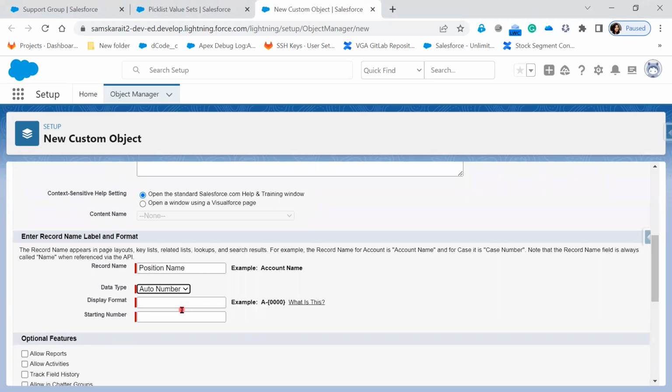And the auto number: if I select auto number, it will show two fields here, which are the display format and the starting number. Which format do we want it to display? Let's say I wanted to display the format 000, and start from number 1. This is automatically captured by Salesforce. In our case, we need a text.